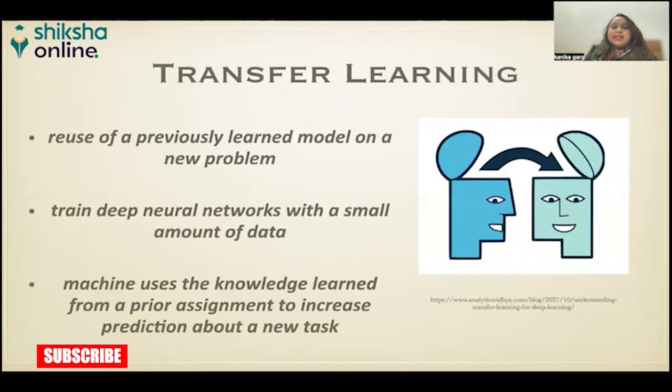Now, what exactly is transfer learning? Basically, if you try to understand in very simple language, whatever we have learned, we are transferring it somewhere. This is what its English meaning says. So we are just reusing our previously learned model on a new problem, like whatever we do in our daily life. Whatever we learn from somewhere, we try to apply to another problem.